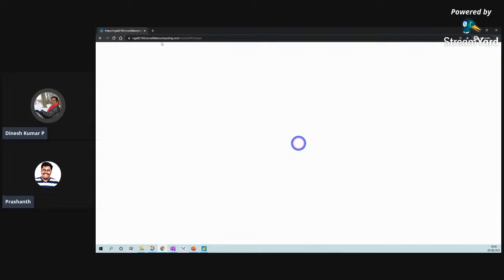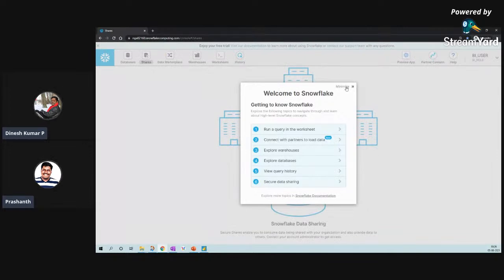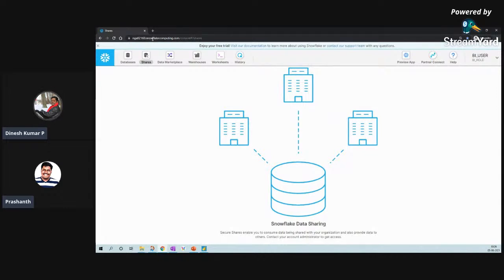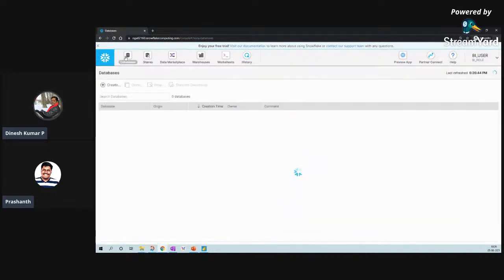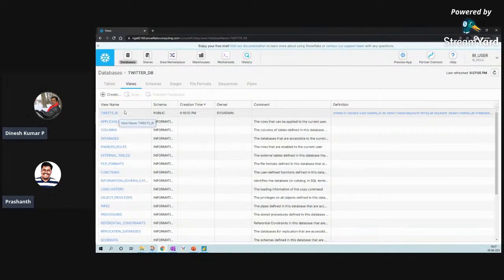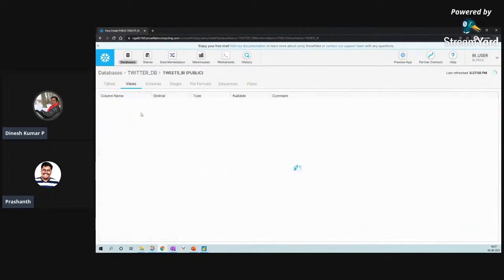In the same tenant, as Snowflake is a fully managed service, I didn't do anything. I just logged into this particular portal, the same portal which Prashant has created, as the BI user. Okay. So if you see here, I'm able to see the databases. Ignore these three. I'm able to see the Twitter database. Once I click that, I don't see any tables at all here because Prashant hasn't assigned any table for this particular user. But I should be able to see the view. As you see here, I'm able to see the view, right?